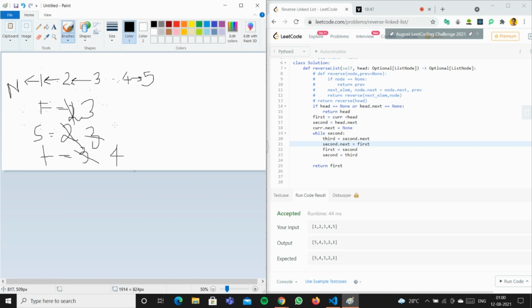Right, so this is basically just a pattern, guys, that we're going to follow for solving this problem. And now similarly, second is true, now 4 is true. So what we're going to do over here is make third equal to second.next. So what is second.next, which is 5? So third is equal to 5, and we're going to check for that.